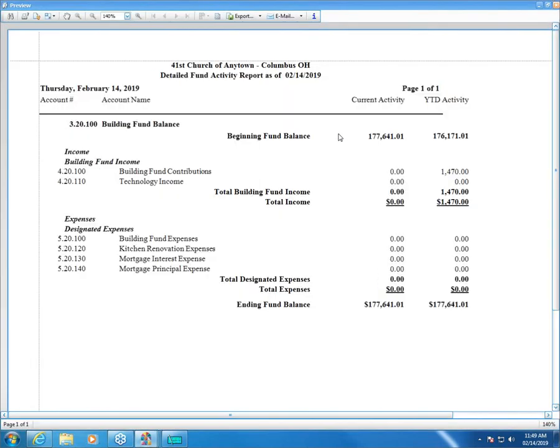And it shows us clearly here, here's where our beginning balance occurred. Here's our income that we've received for building fund for the year. We've had no expenses thus far. But again, it allows us to isolate and exclusively report on the activity as it occurred in a summary format in a specific fund.